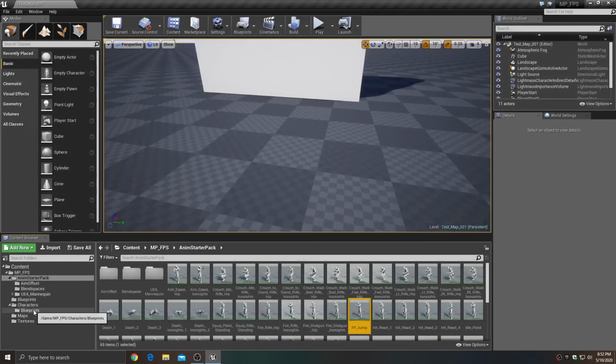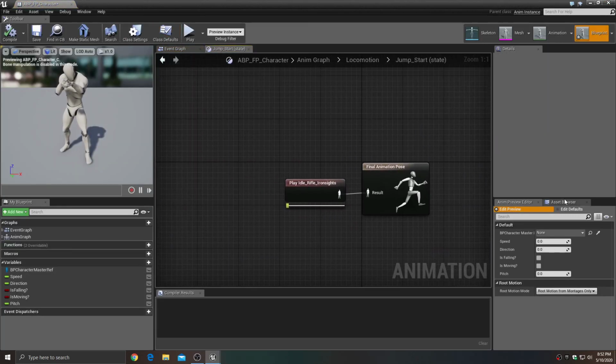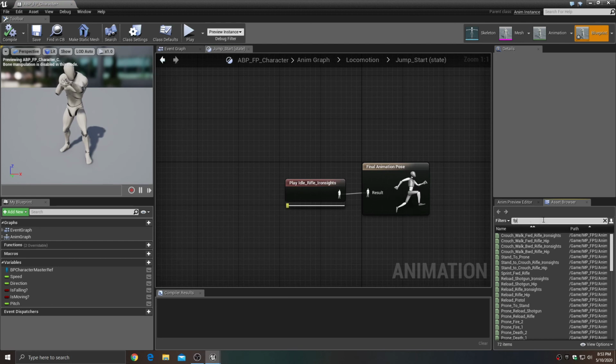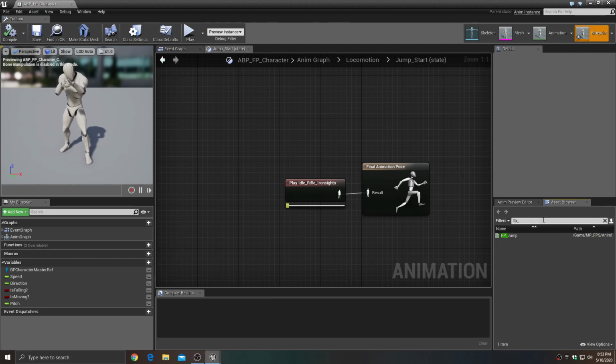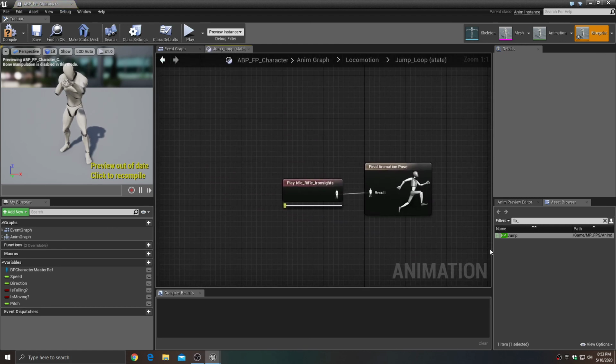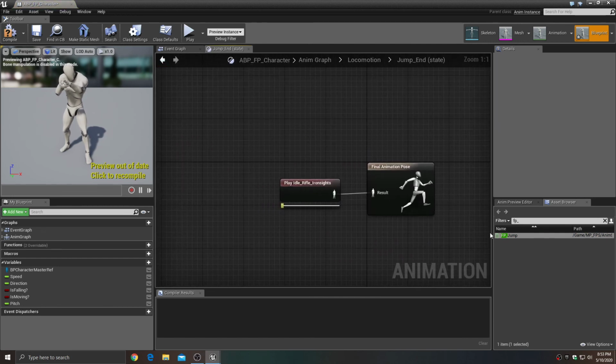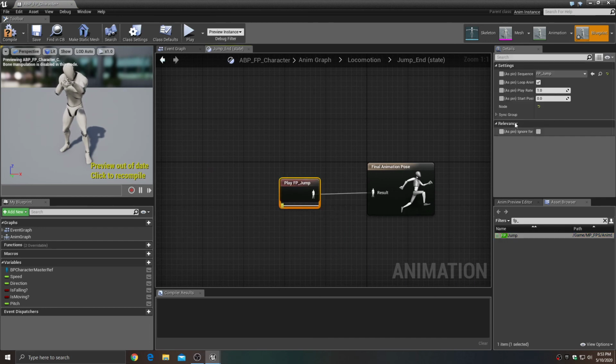Now let's go into the first person animation blueprint and replace all these with the FP jump animation that we just created. So let's put that in here. This is jump start. We do not want that to loop. In here, FP jump, we do want this one to loop. And then in the jump end, we do not want this one to loop.